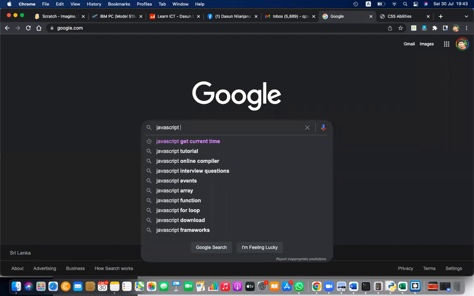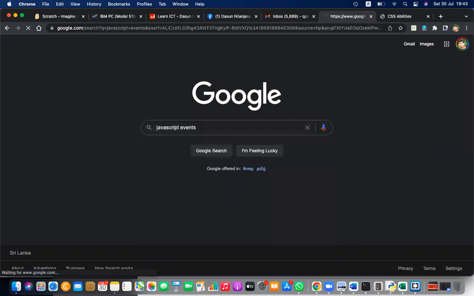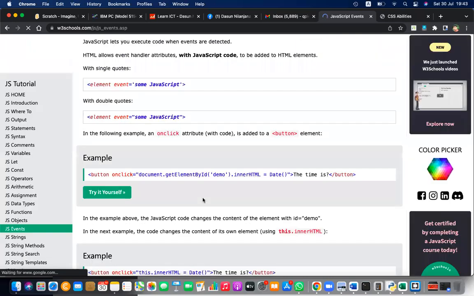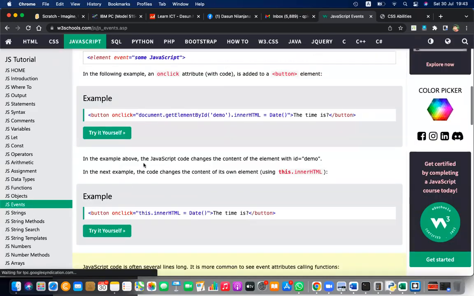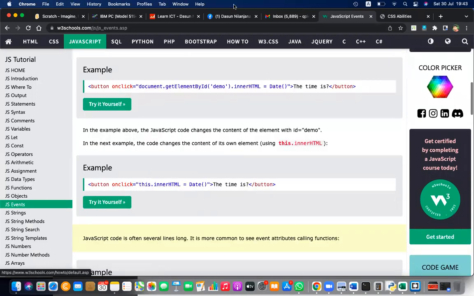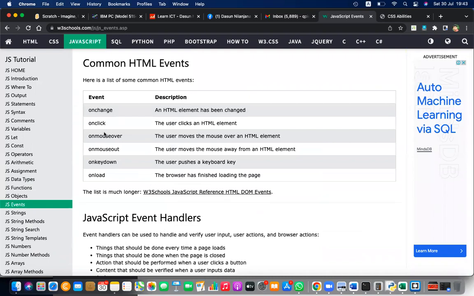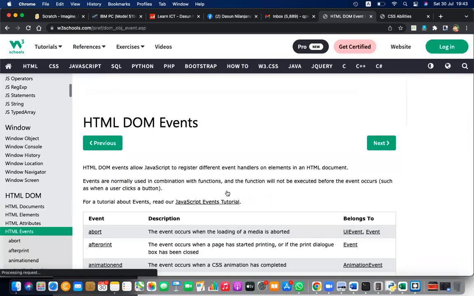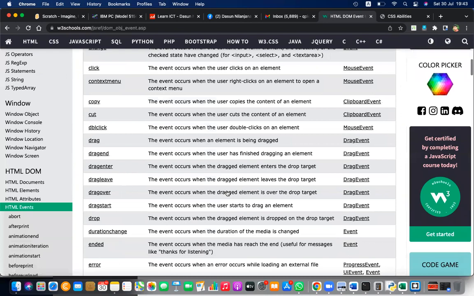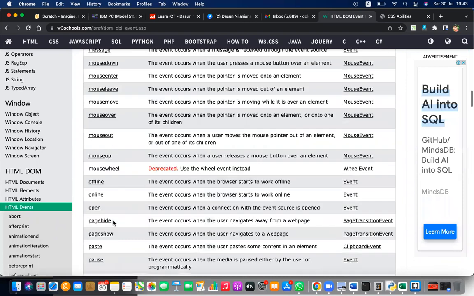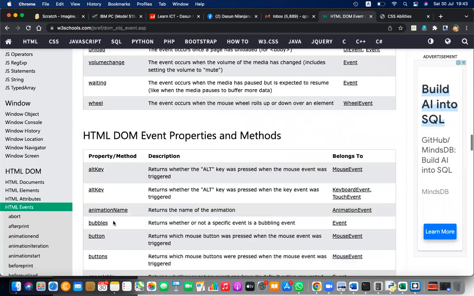You just need the idea only. There are a lot of events like on click, on double click, on mouse move, on key up, on key down. You can see on change, on click, on mouse over, on mouse out, on key down, on load. And there is a bigger list: focus, input, invalid, key up, mouse move, mouse up. All these are events.